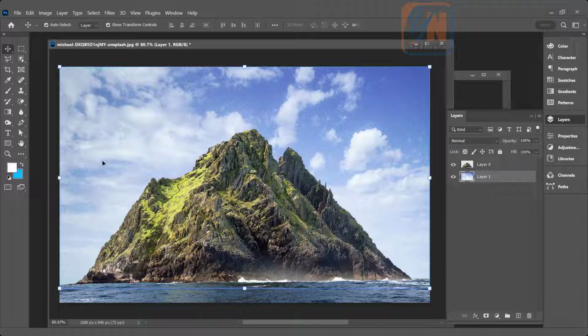So these are the basic functions of the eraser tool. We learned 3 types of eraser: the basic eraser tool, the background eraser tool, and the magic eraser. That's all for now. I hope you enjoyed this lesson and try to practice.